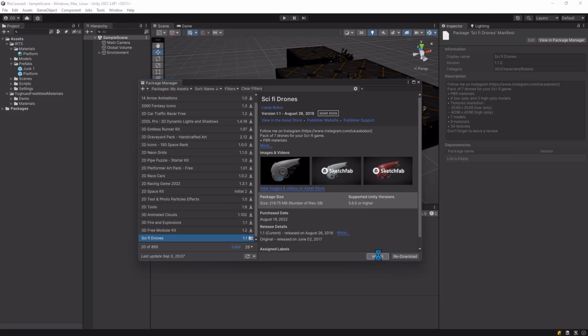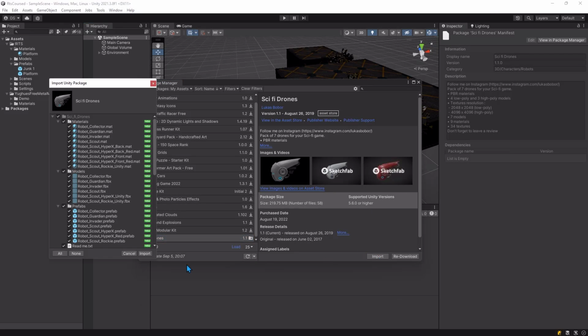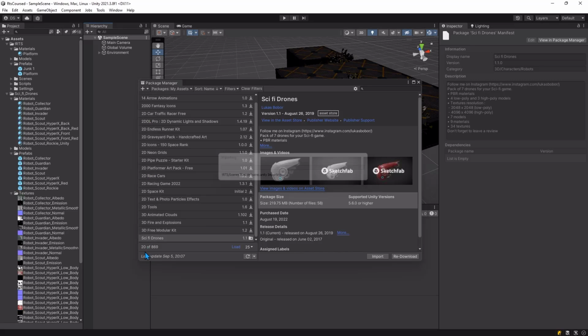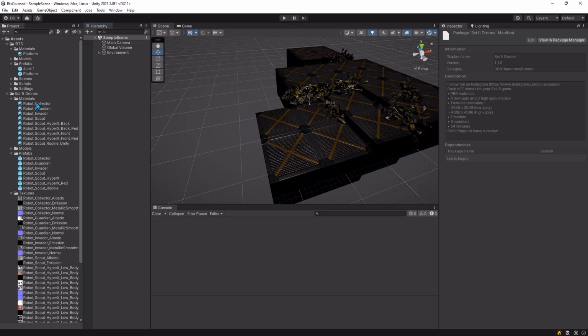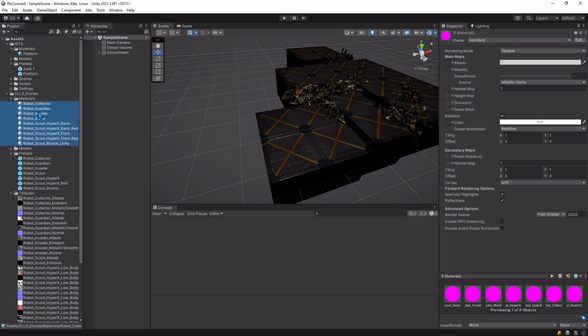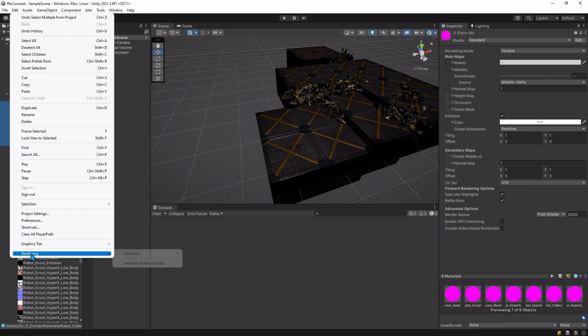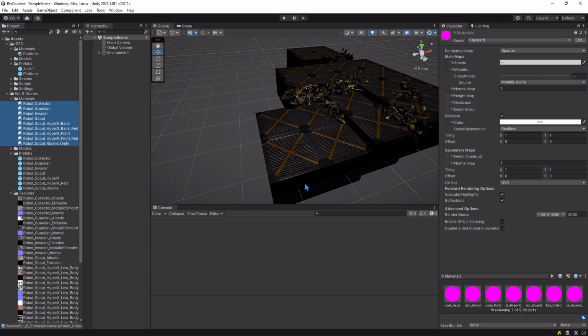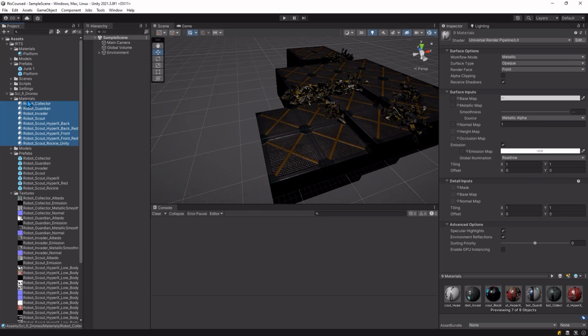I'm going to import this and import again, and there it all is. Let's close this one down. So we've got this in here, and the first thing is I want to select all the materials that are in here, and I can see that they're pink, so let's fix that. Edit, rendering, materials, convert, proceed. And they're fixed. Okay, so I've got the materials fixed.